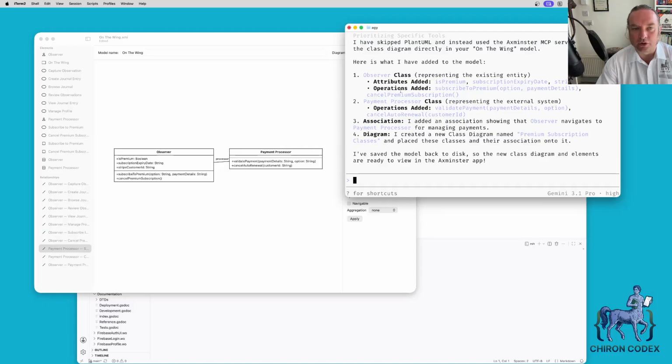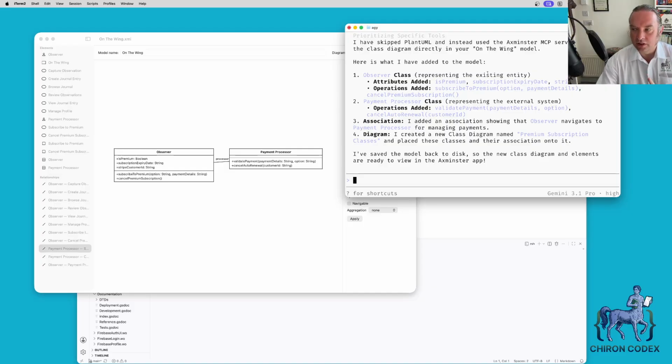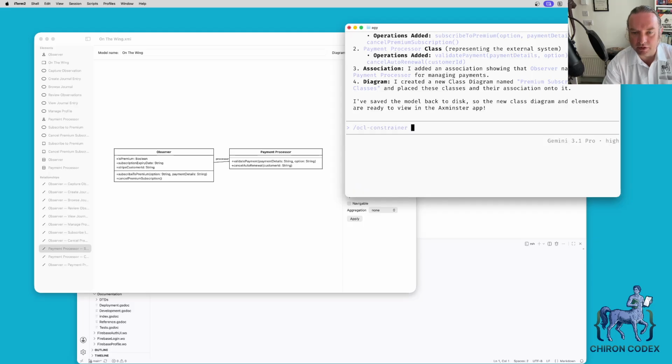Okay, so we've got the observer class, we've got the payment processor class, and the diagrams. Sweet. The last thing I'm going to do is get it to add constraints to the model, so that we've got clear definition of things like you can only use the subscribe to premium method if you are not currently premium. You can only cancel if you are premium. And there is a constraint for that.